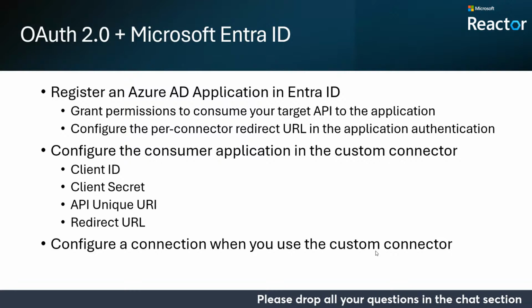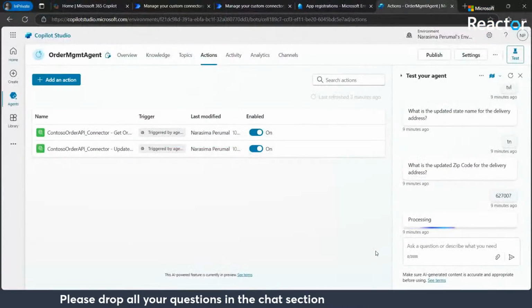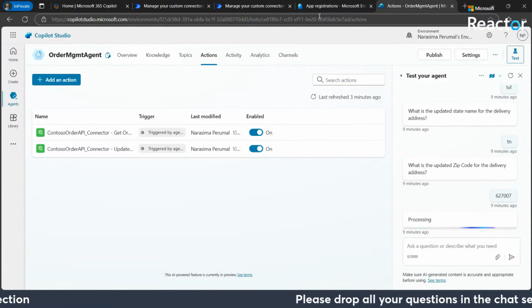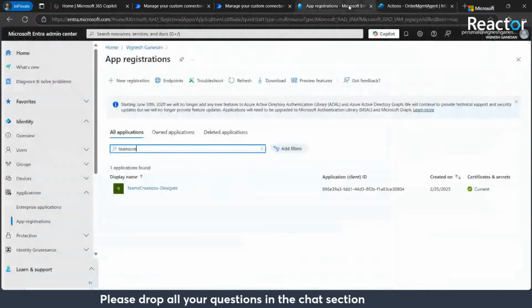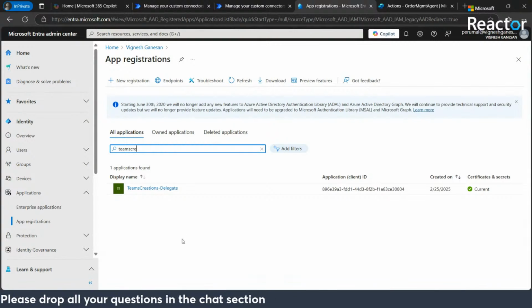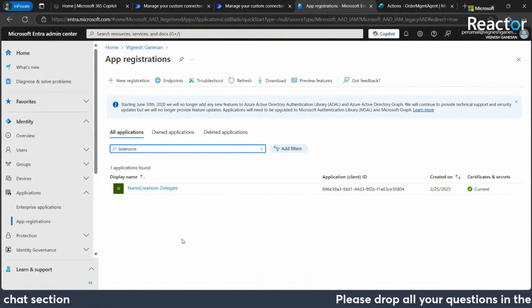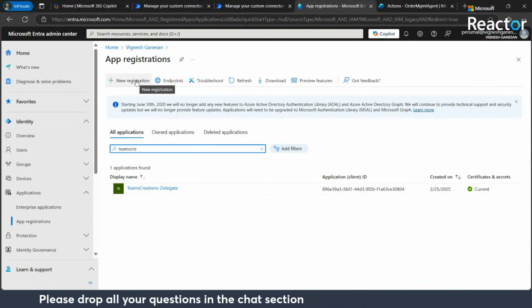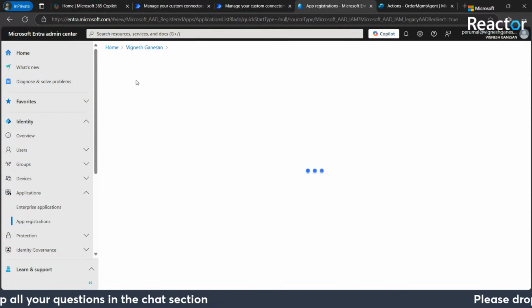So let's try this for a specific case. Assume that you want to create a new team using the Copilot agent. How can you perform it? In this demo, we are going to use OAuth 2.0 authentication instead of no authentication. So to do this, I need to create a new application in the app registration.